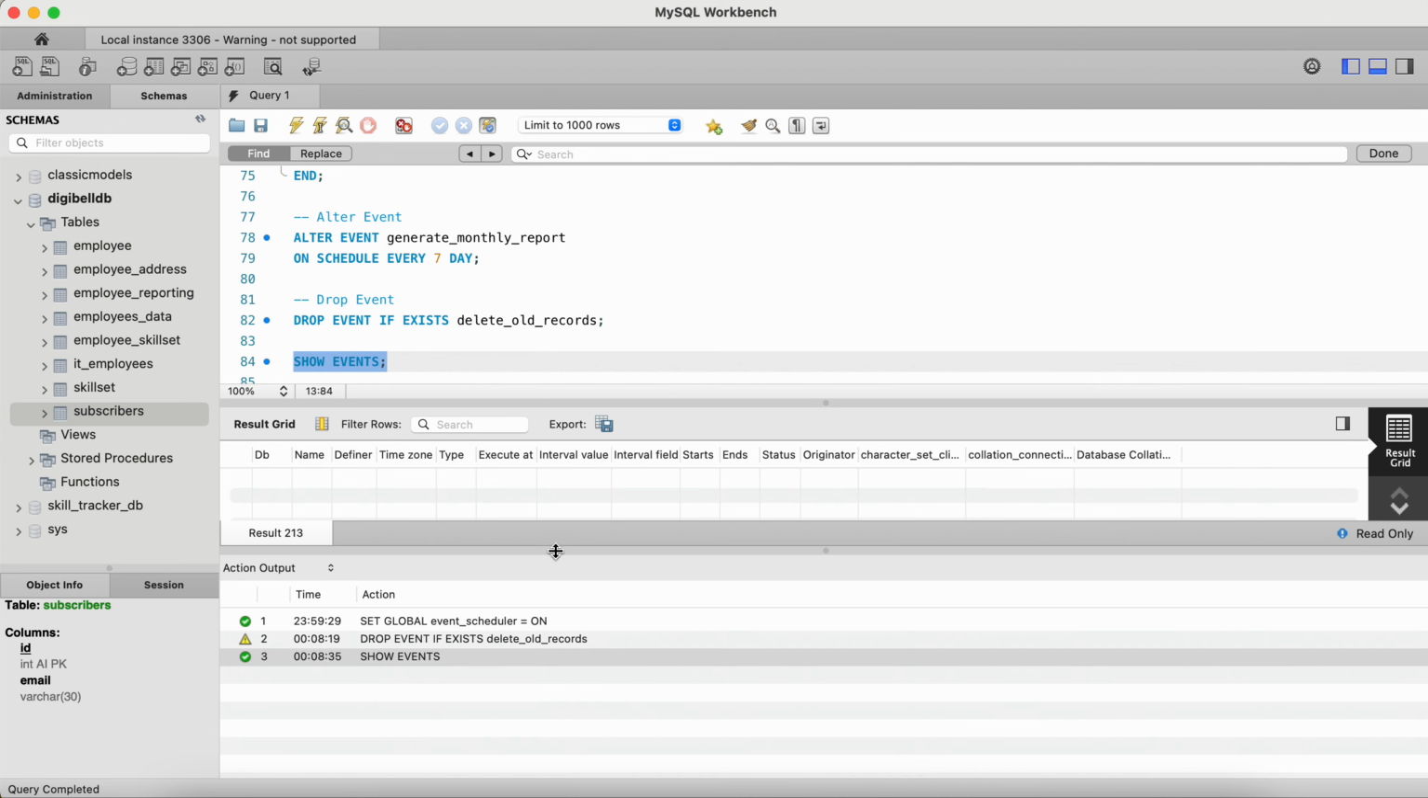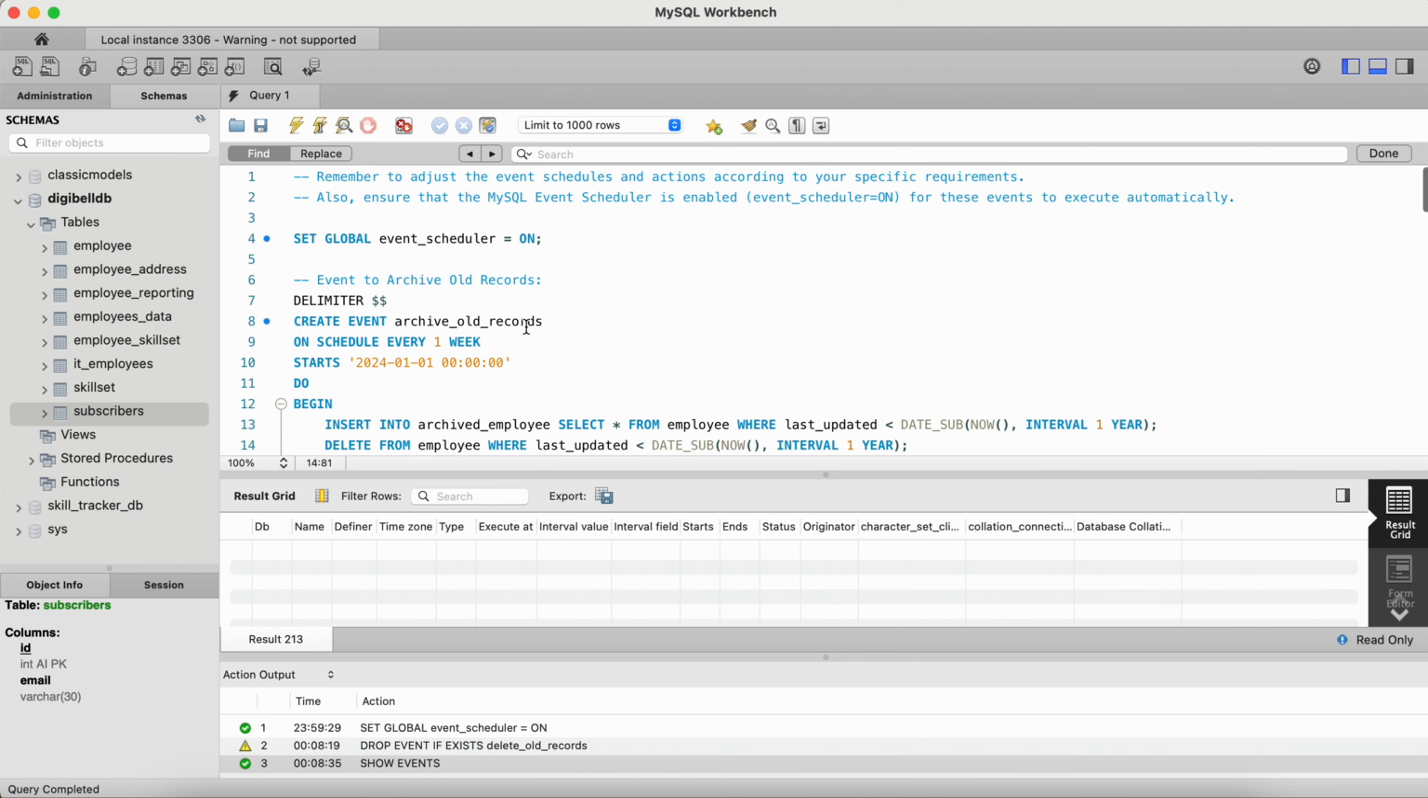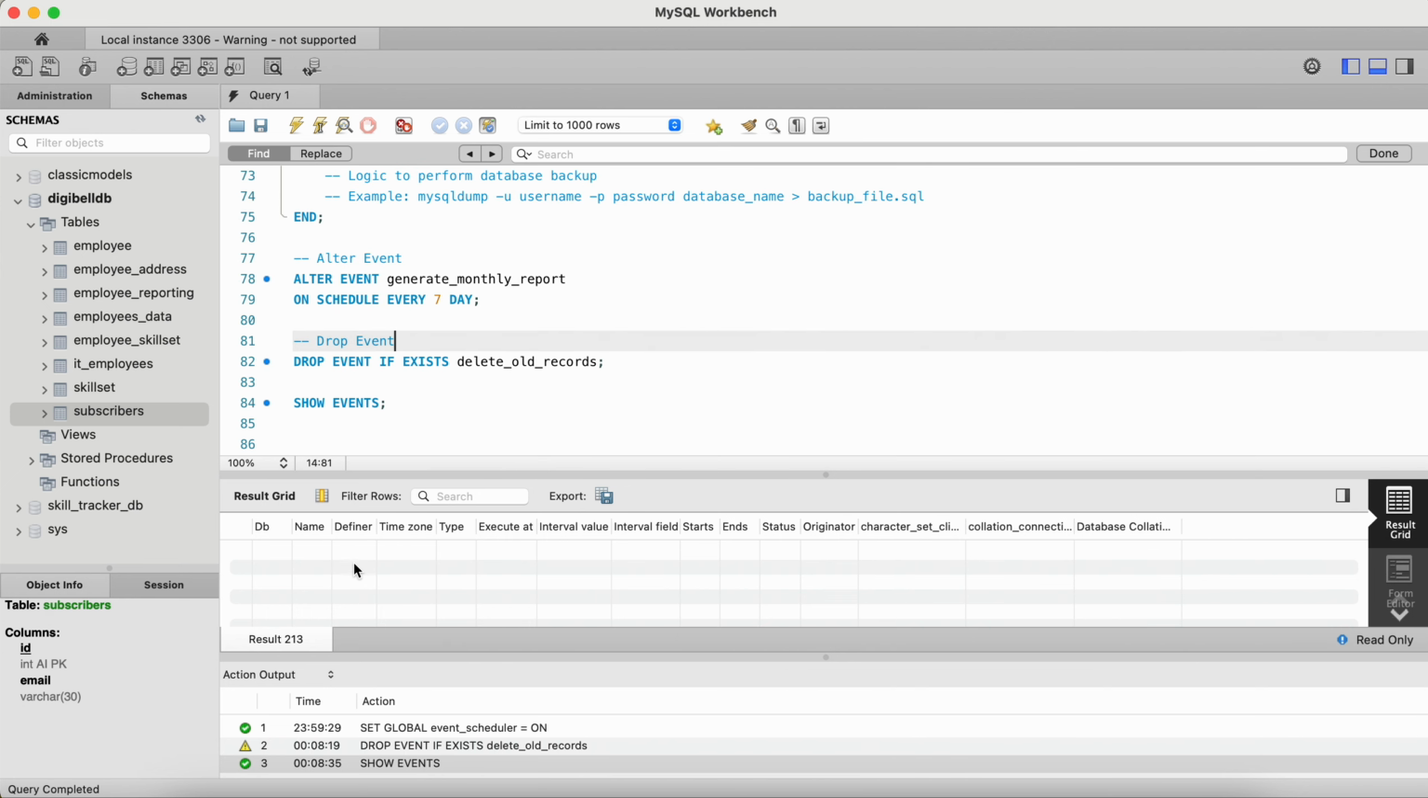As of now, I have not executed the event queries because we will be covering those queries in detail in the next sessions. But if you execute them, all the events that we created here will be visible in this table when you execute the show events query, right? So these are the basic scenarios where you can use events for your particular database. Based on your use case, you can implement the events for your application-specific needs.